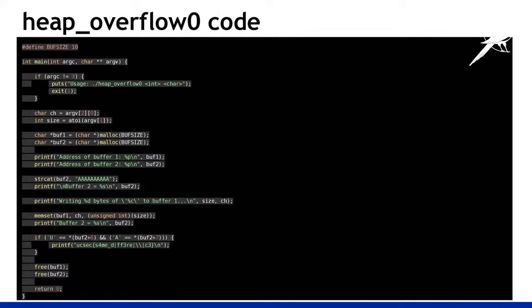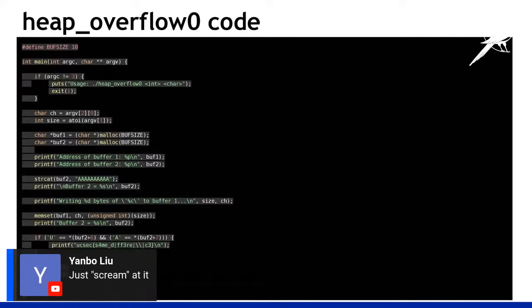Almost. You kind of have to scream at it in a bit of a specific way, not just straight up scream at it. But yes, it's very close, and I made it this way specifically because I wanted to show you that there's not a lot of difference between a stack overflow and a heap overflow.